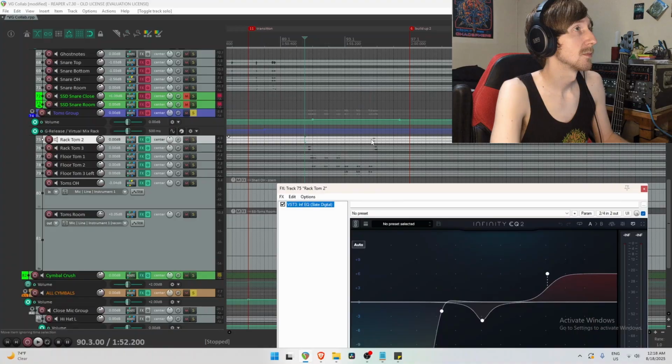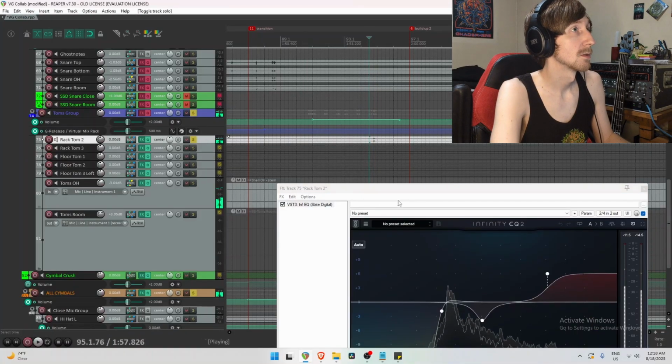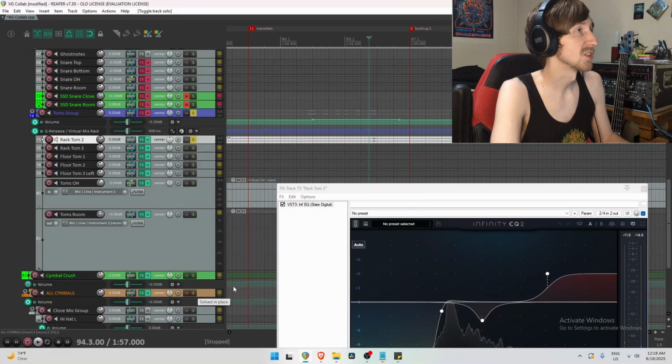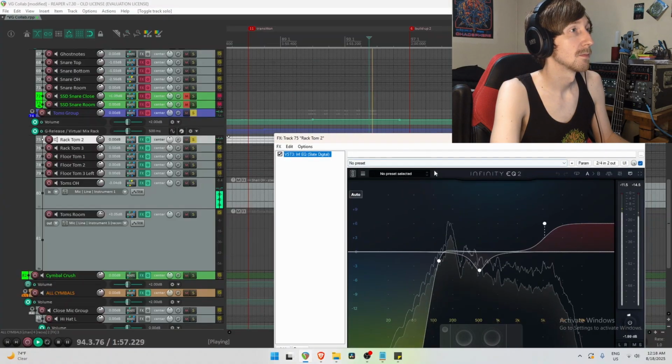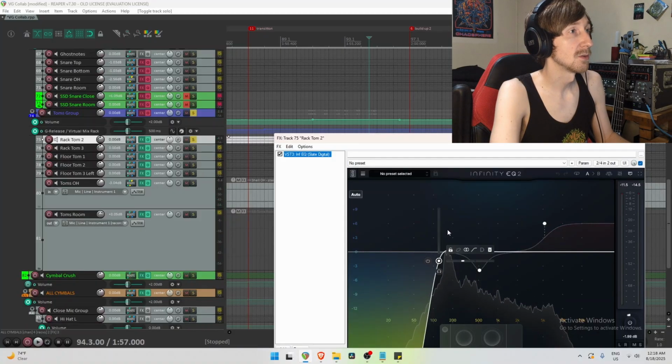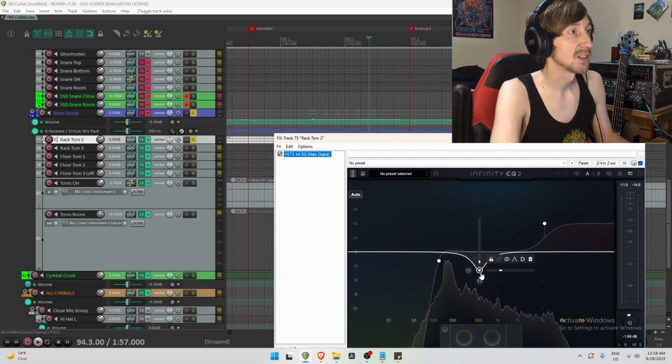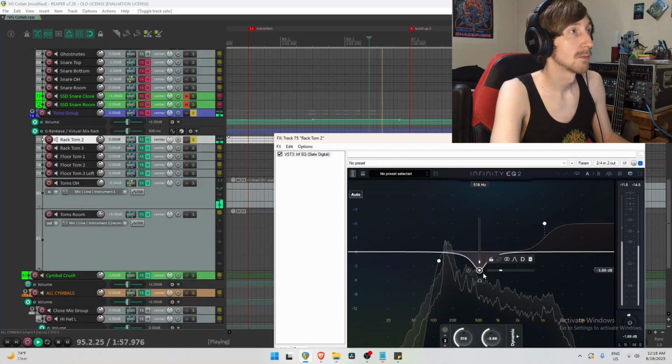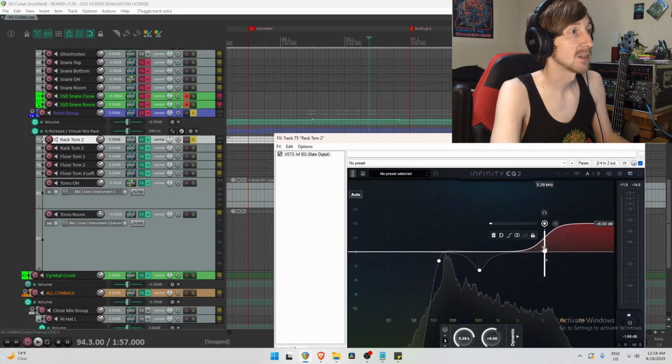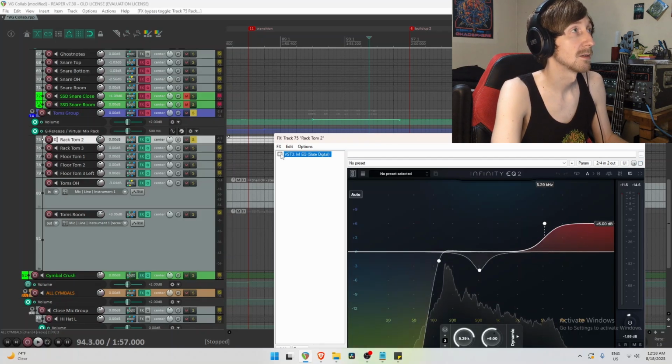So for the rack tom, let's just take a listen to it. I'm going to turn the cymbals off for a minute. You can see I'm just cutting right below the fundamental. I'm reducing some of the boxiness around 500. And we're lifting the top end by 6 dB. So we're adding a lot of stick attack, a lot of top end. Definitely makes it more audible. It's not doing anything bad, right? It's just helping the tom sound better.